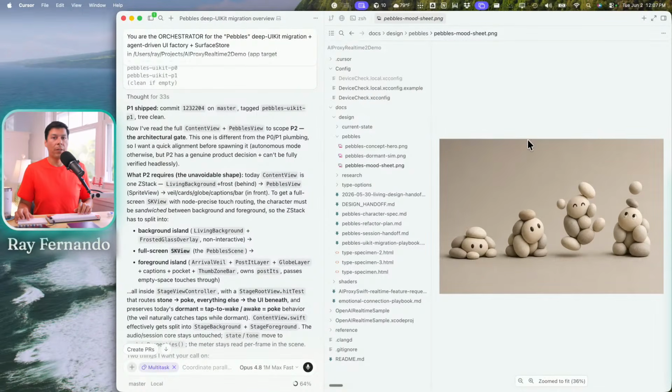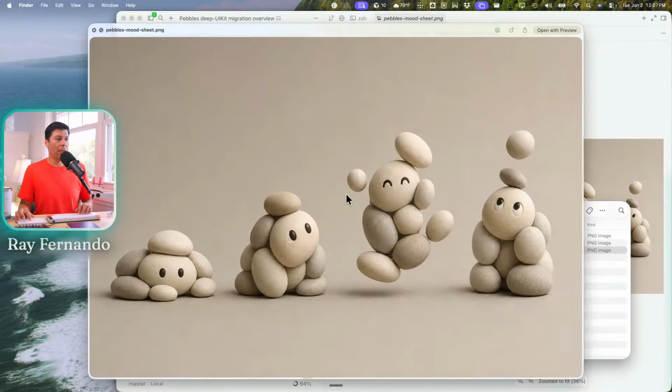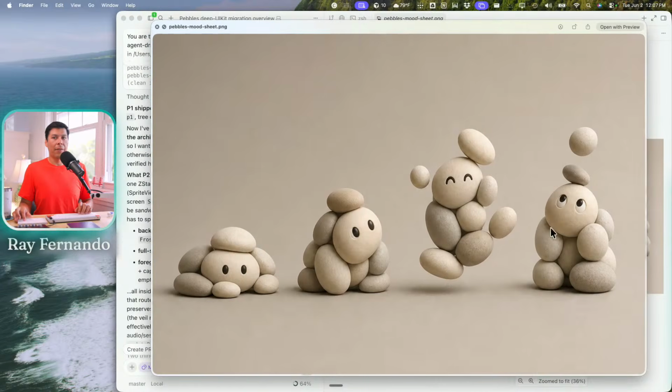What I'm working with here is this thing called Pebbles. Pebbles is basically going to be my agent, or my little guy that's going to live on my phone, and it's going to behave like this. I'll show you a little bit. This guy is going to have different moods, and there are 9 Pebbles that make up Pebbles himself. So Pebbles is this guy.